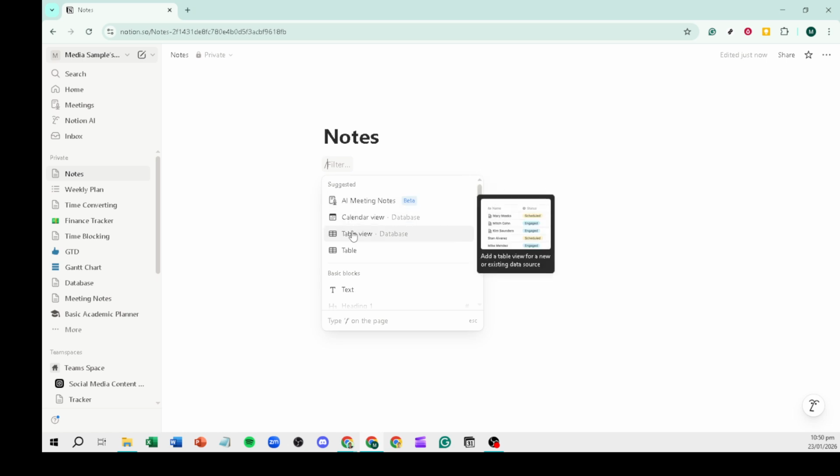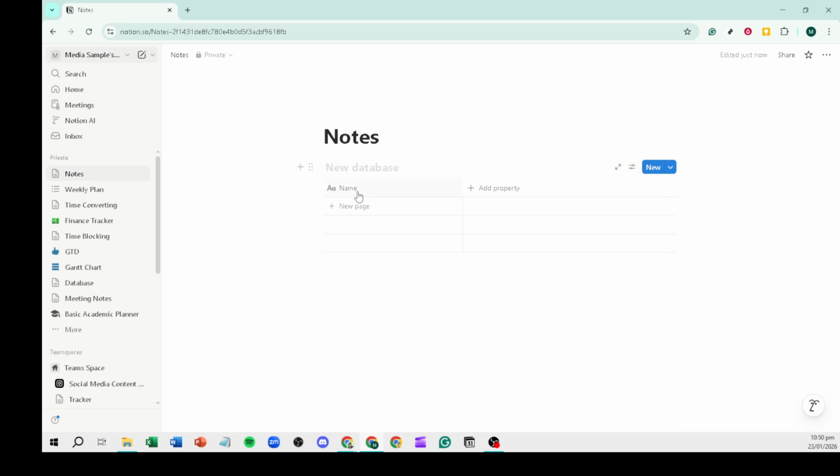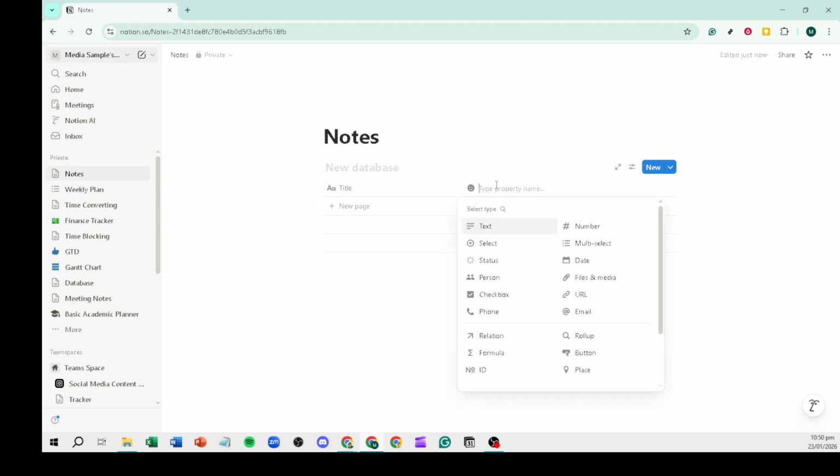Press the / key to discover powerful blocks. Use toggle to create collapsible sections for details you don't need to see all the time. Try callout to highlight key takeaways or action items. You can insert visuals with /image and keep tasks visible with a checkbox, so your note can double as a mini to-do list.